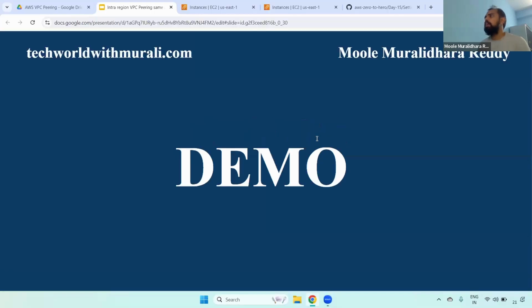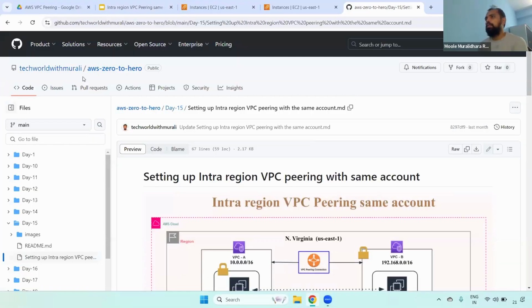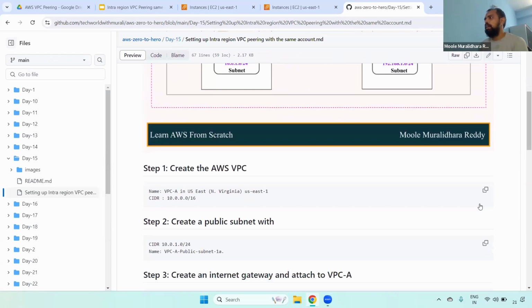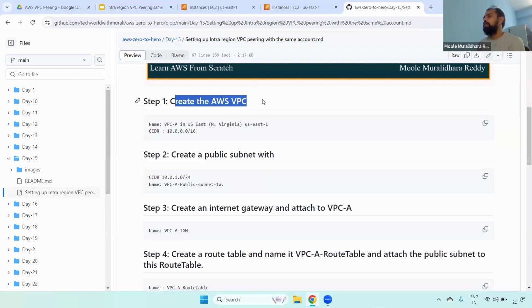Okay, for that, we have the Tech Call with AWS 02 Hero GitHub repository. In this particular GitHub repository, in day 15, I have updated all the step-by-step process. We are going to create using this one. Okay. Now, first thing is we have to create an AWS VPC. That is VPCA in North Virginia, US East 1.